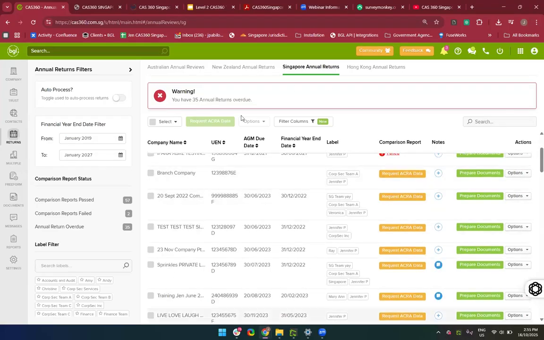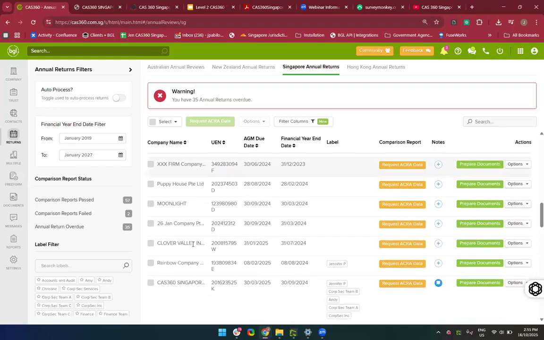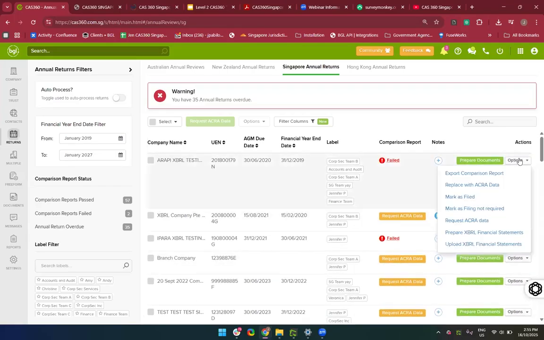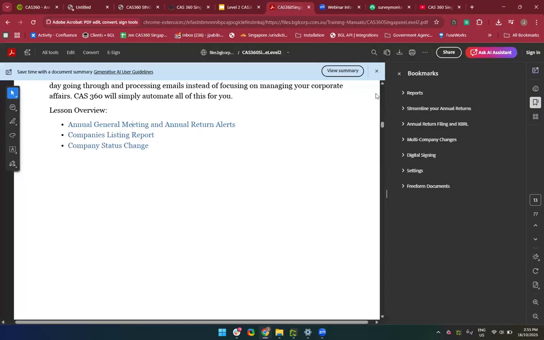At the moment I don't have any actual XBRL file, but I'm just going to give you an idea of how it will look. Under options, you will see prepare XBRL financial statement. By default, when you're first starting with XBRL, I'm just going to show you here.